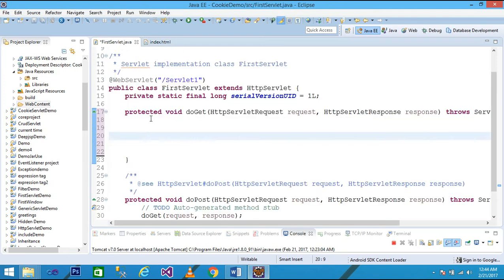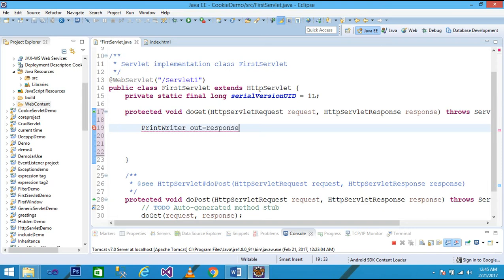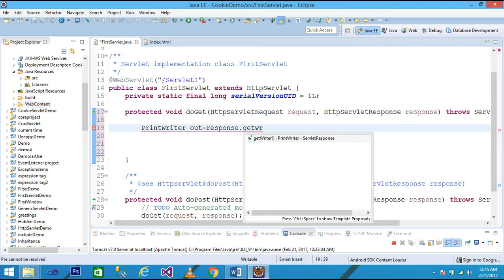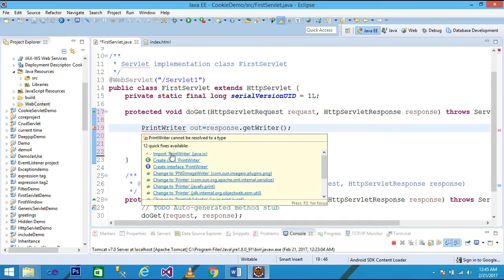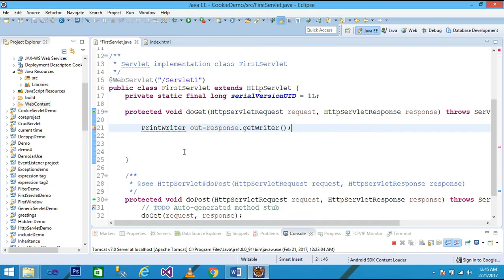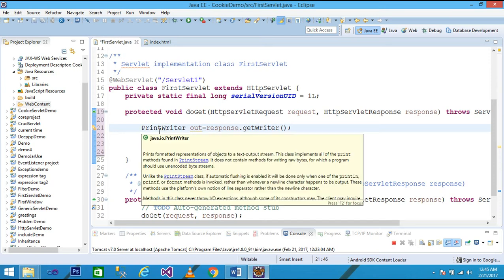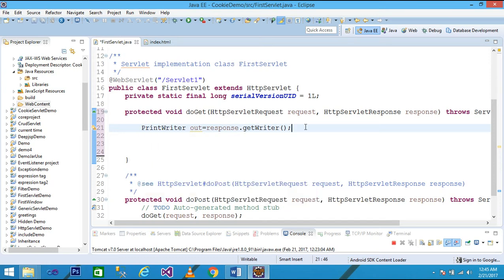Okay, in the first servlet within the doGet method I get the information from the text into the string variable. So then I simply write here PrintWriter out equal response dot getWriter. I simply use the PrintWriter class, there is an error showing. I simply import java.io because the PrintWriter class is within the java.io package.